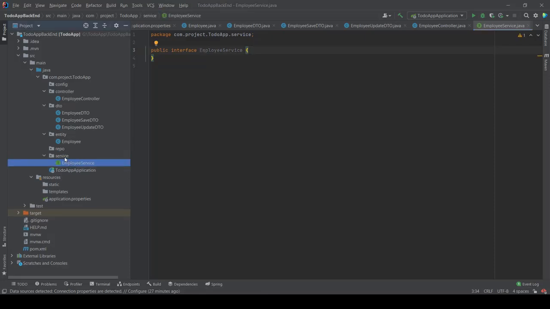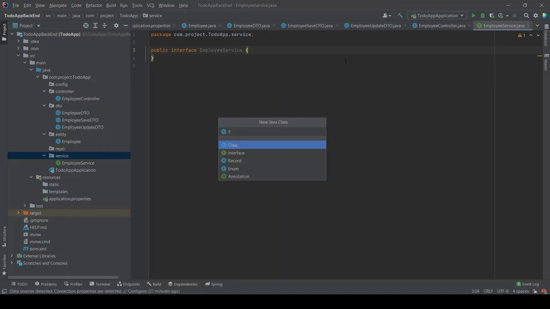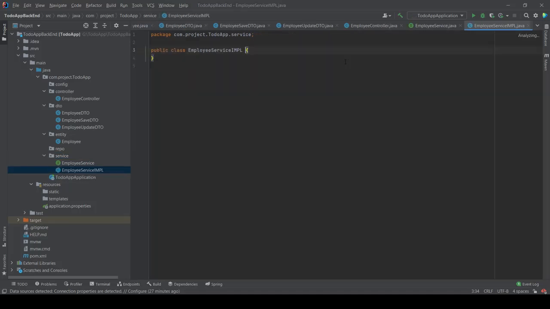After that, we have to create another one, that is a class, employee service IMPL. If you like, you can put it into another package inside the service. Okay, so I have created both in the same package. It's no problem. So here inside the service, we have the employee service and employee IMPL.